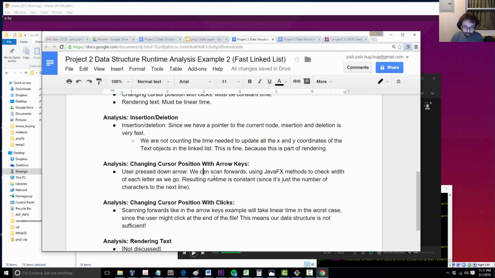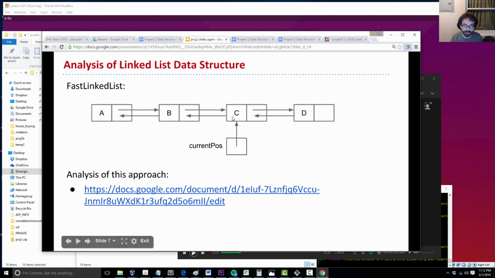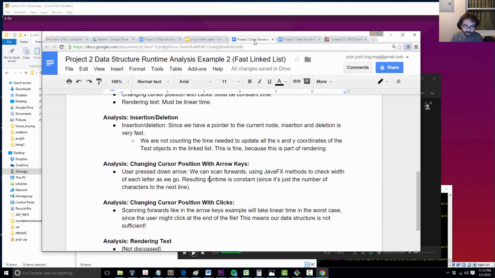So again, the simple part is just, if I push down, and you imagine this whole piece of text here is stored as a linked list, I can scan forwards each character, checking the widths of characters. When we get to the next line, when we go from here to here, then we'll set the position of the cursor as appropriate. So this thing's going to scan its way through. And that's actually a constant time operation. And the argument is simply that the window is only this wide. It does not matter how long the file is. It could be the entire text of Moby Dick. The width of the page isn't going to depend on that, right? So the resulting runtime is constant.